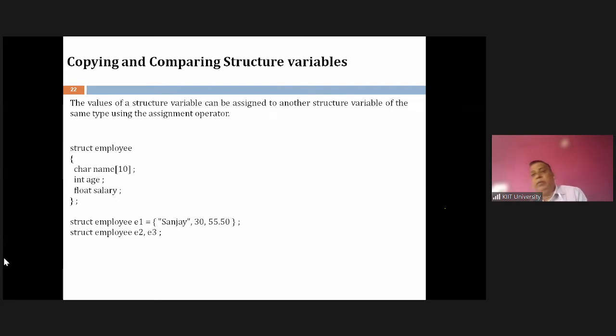Structure as a whole can be initialized. I have one structure X and another structure Y. If both are the same type, I can write X assigns to Y, so it can be initialized as a whole. Or you can initialize component-wise. Look at this. I declare an employee structure which has a name, age, and salary. I assign to the variable E1: Sanjay, 30 is the age, and the salary is $55.50.